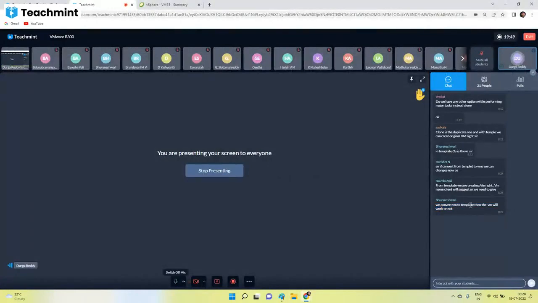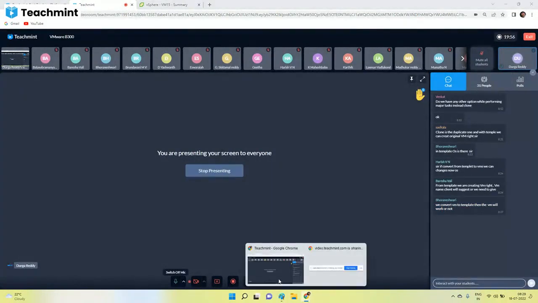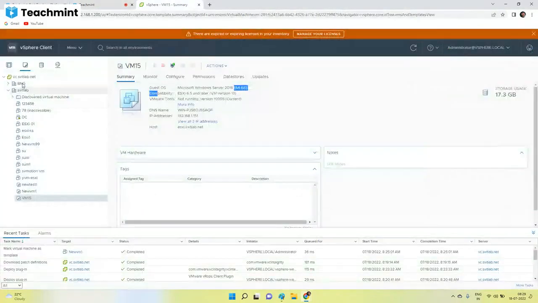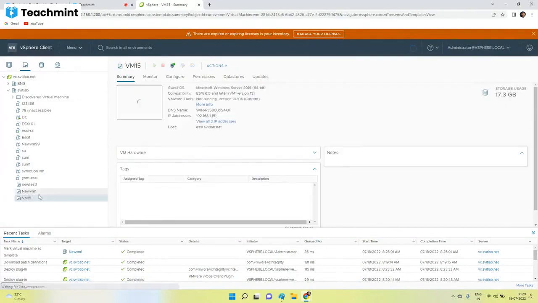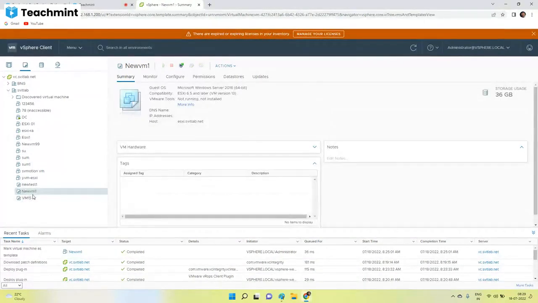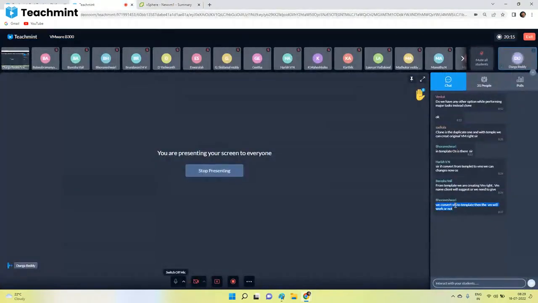If we convert a VM to a template, then will the VM work or not? No, when you convert a VM into a template, that VM itself will disappear. So now there is no VM called new VM1. It is disappeared. How can you work now? That VM itself is converted into a template. You can't do anything directly on this template. That VM will not be there.